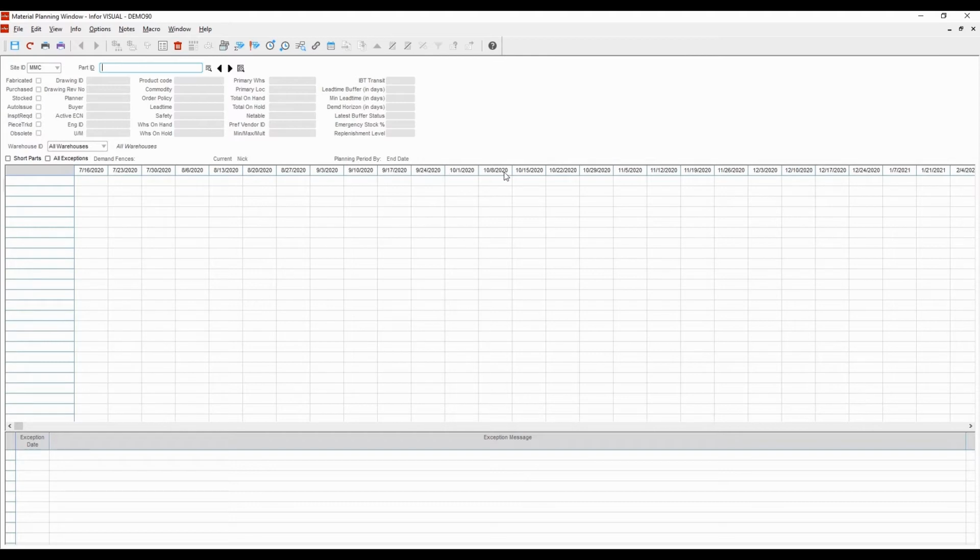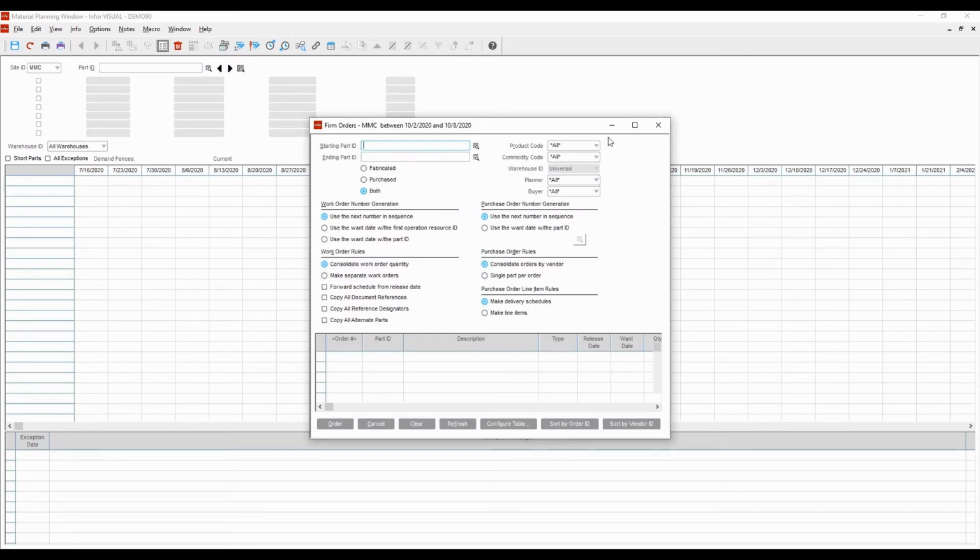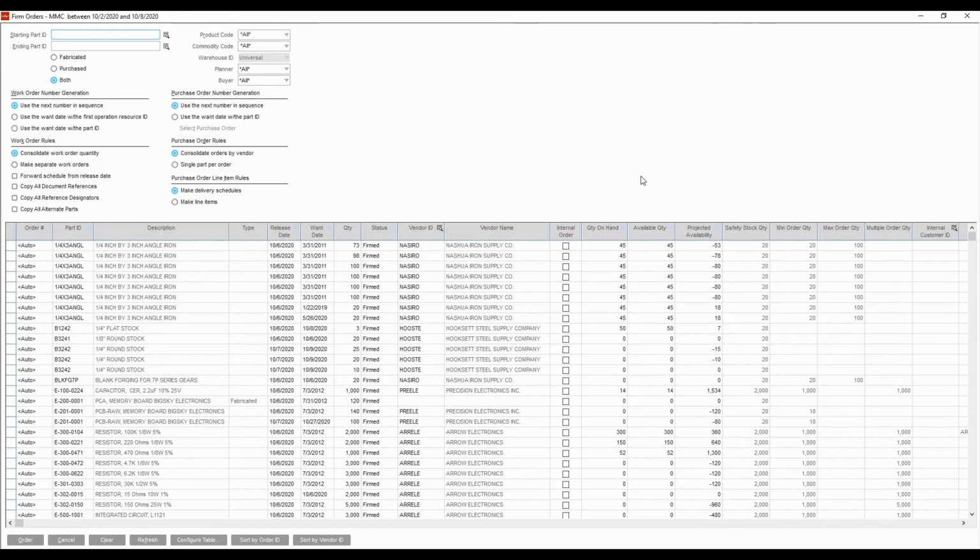Here I'm just going to choose my 10/8 bucket, show me everything that I should be releasing today and this week as an example. Then I just click my Firm Release Planned Order button, and I'm going to expand that window. This basically pulls back all of my fabricated and purchased planned orders, meaning this is everything. It's basically a to-do list.